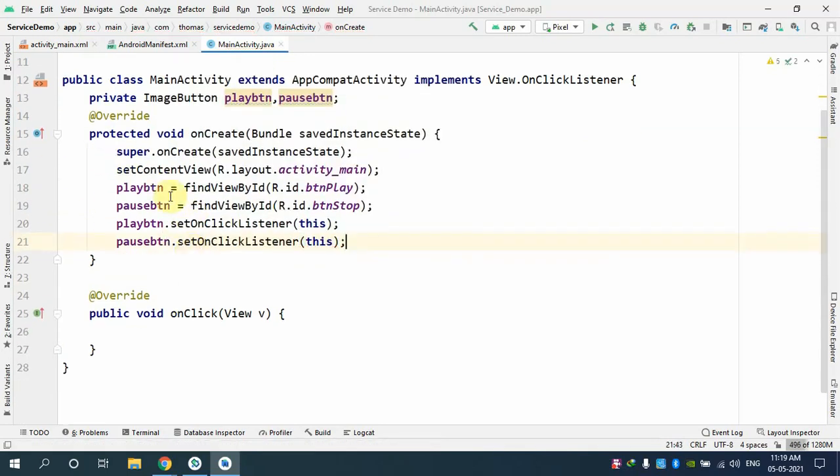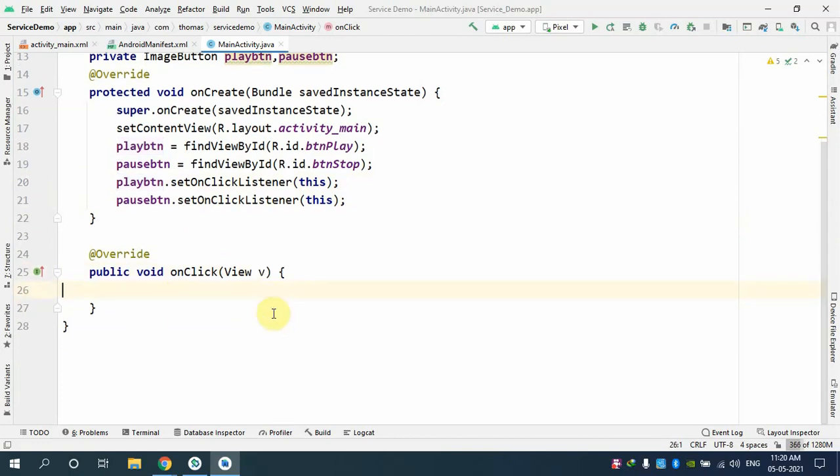So what I've done so far is I've just mapped whatever design controls I have, two buttons, to Java here, and then I've told these two objects to start listening to this class, which implements on click listener, and this will be called every time you click on play or pause. Either of these buttons, this particular line number 26 will be called, and this V will be the button which was clicked on. So whichever button you are clicking on, that will be passed as the view. Please remember that.